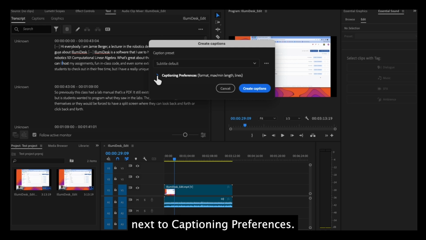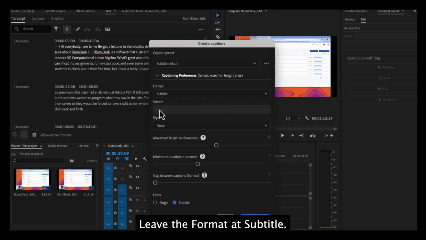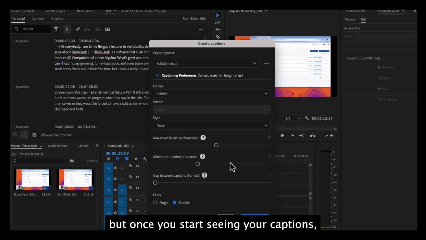Click the arrow next to Captioning Preferences. Leave the format at Subtitle. You can make some changes to the length in characters or duration in seconds, or even gaps between captions. I tend to use the defaults for these options, but once you start seeing your captions, you might realize you want to change something up or do something different.